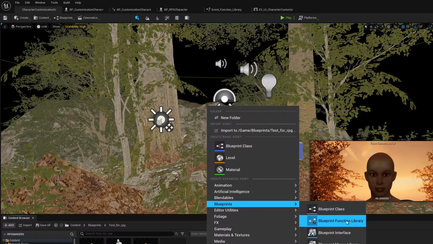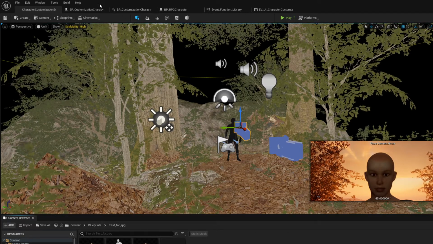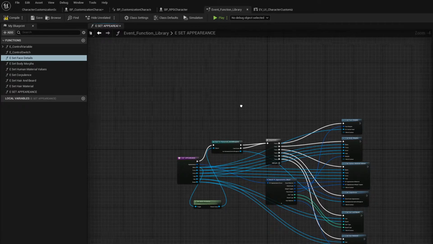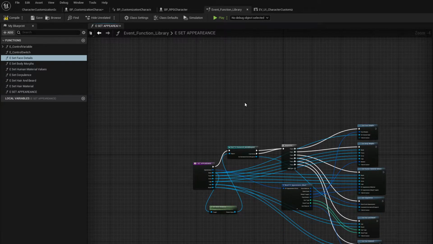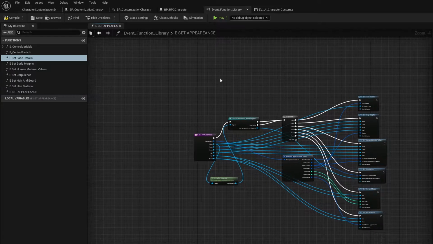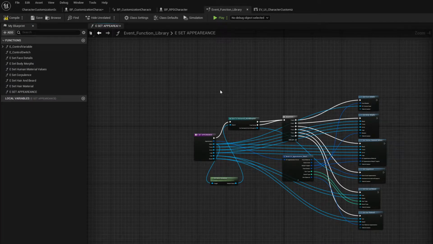It's pretty much a container of functions that can be accessed from everywhere. So it's really, really useful. You have functions that you use all the time, and you're going to use over and over across multiple maps. Use function libraries. They're great. And macro libraries. It's really, really useful. So set appearance. Boom. Let's open the big one.